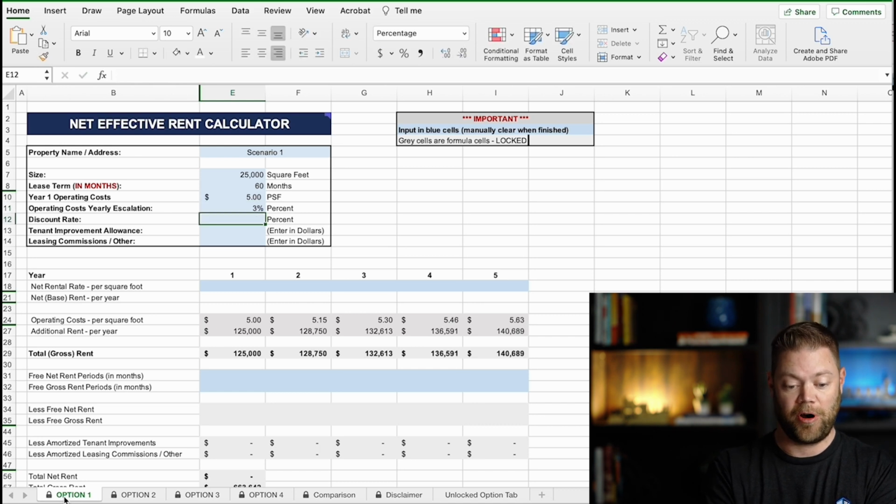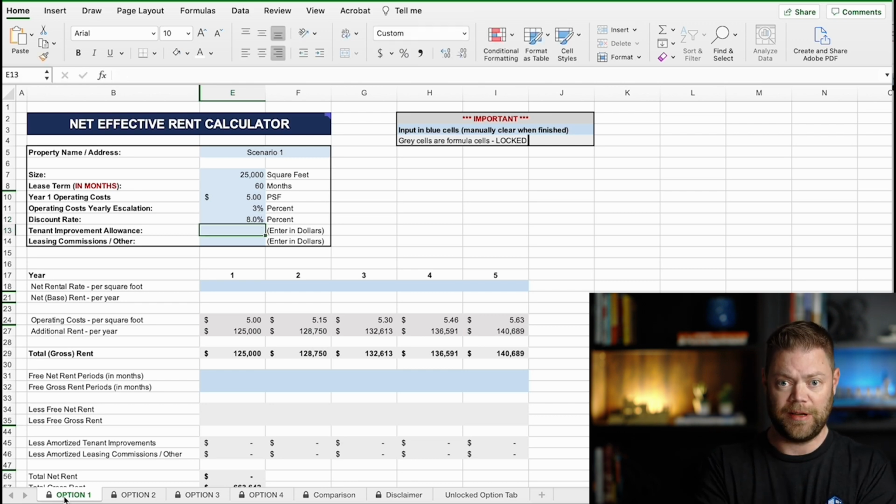Let's just put in an arbitrary 8% for discount rate. If you're not comfortable with using discount rates, I've built this spreadsheet so that it'll calculate two numbers. One is with no discounting and one is with the discounting and the amortization of the expenses. I'll show you how this will look. And there are scenarios where I think you might only want to do a simplified version. I'll get into that in a second as well.